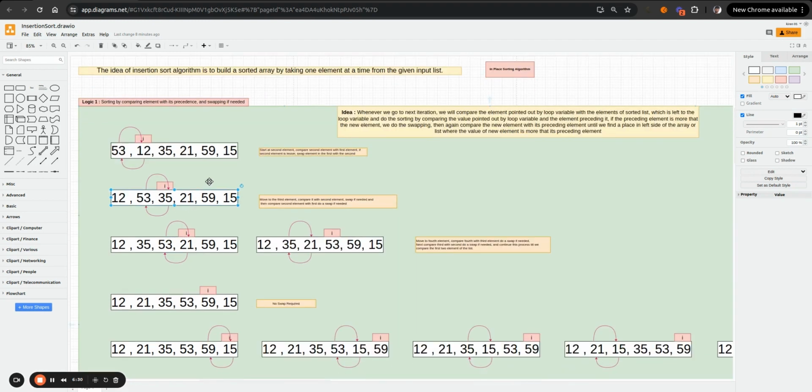So we're going to go through this example to have a better understanding. First I have a list of 53, 12, 35, 21, 15, and 15. As I said, we'll be starting from the second element. So we'll be comparing the new element 12 with 53. Since the preceding element is greater than the new element, we'll do the swapping.